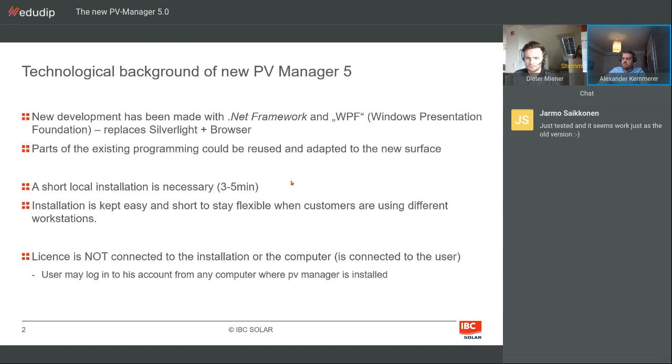We have focused on keeping the installation easy and short to stay flexible when you are using different workstations. For example, you can use a computer in the office and one at your home, and log in with your login information and have access to all your projects there. The license is not connected to the installation or the computer. So as I just told, you can use any computer where the PV Manager is installed and log in with your license information and see all the projects and settings from every computer.